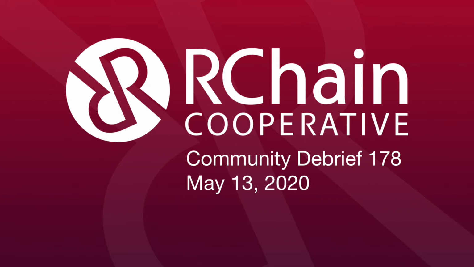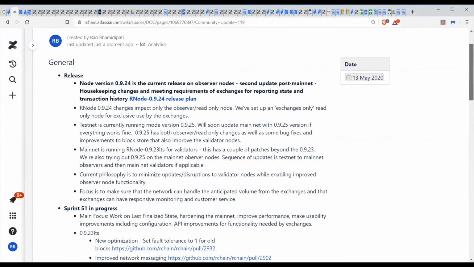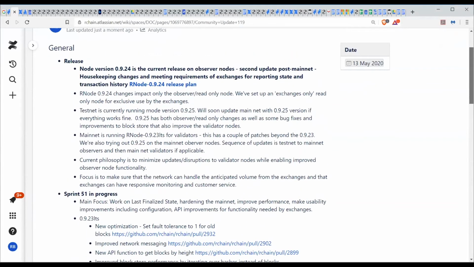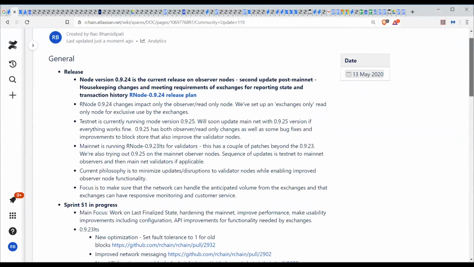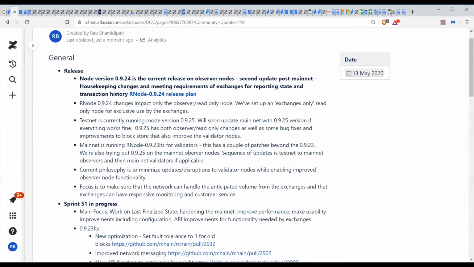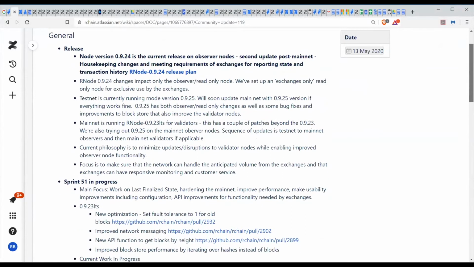I shared the link to the community update in the chat. Let me share my screen. I think you should be able to see it now. So the status of the versions, release versions remains roughly the same as last week. There is one other change we're pushing into the current 0923 LTS that's running on the mainnet. So I'll speak to that in just a minute.